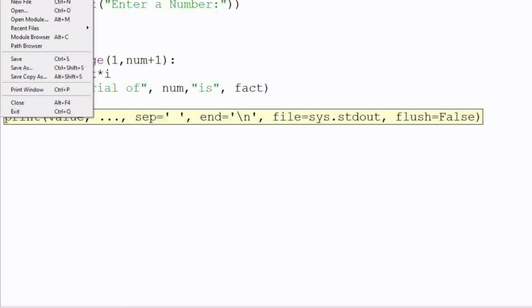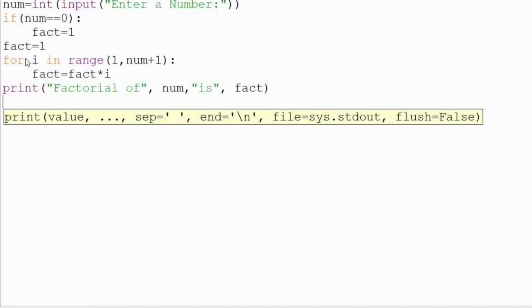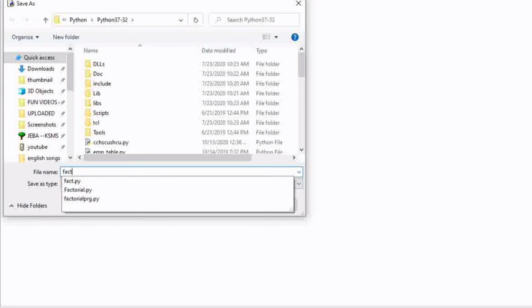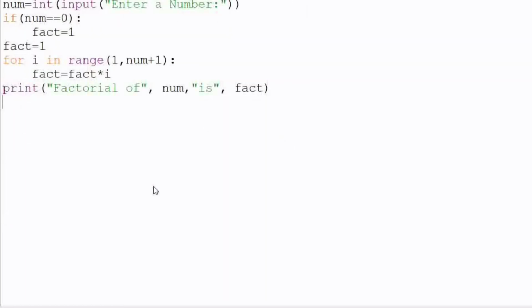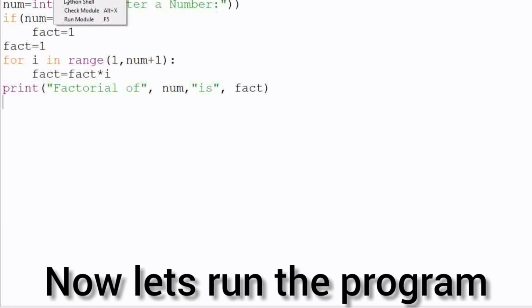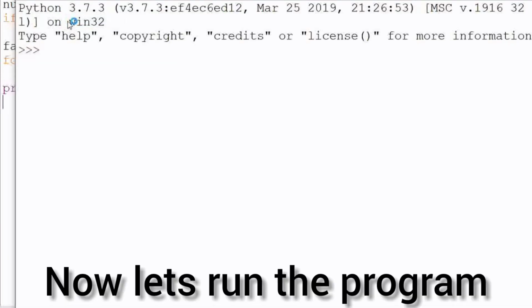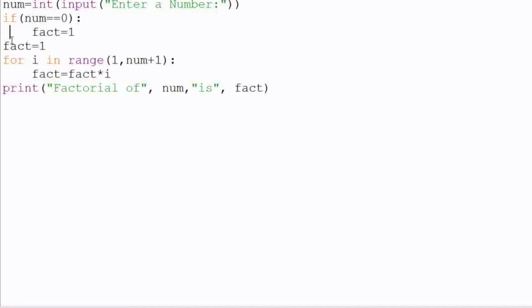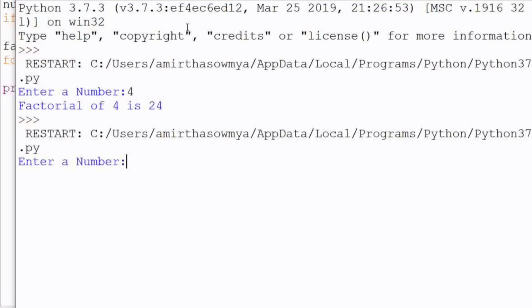Go to the File tab and click Save option. Now let's run the program. Click Run Module. It gives enter a number, type any number you want. Let's try the number 12.